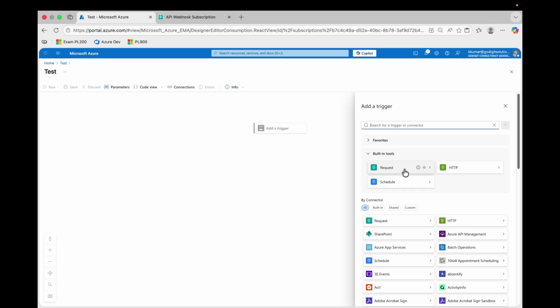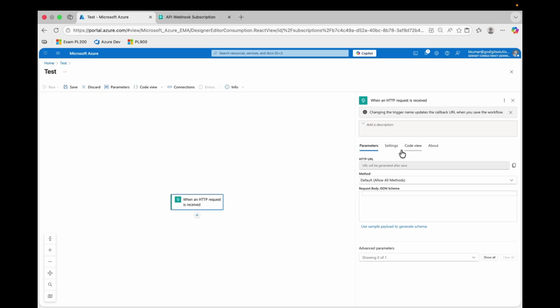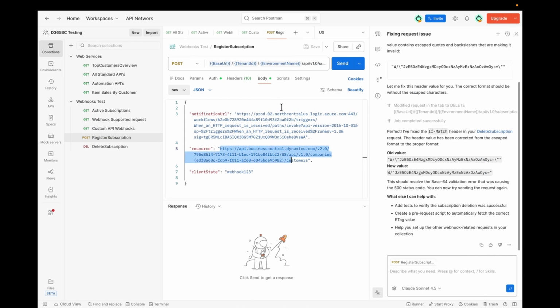Go to the resource, and now I'll click on edit, and the first trigger which I will add is the HTTP request, when the HTTP request is received. You don't have to do anything here, just click on save, and when you save it, as we have seen last time as well, you will get this URL. So this URL you have to copy and paste it here in this parameter, notification URL. Okay, so this is done.